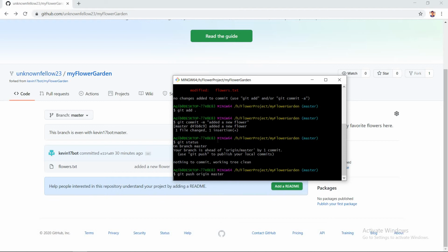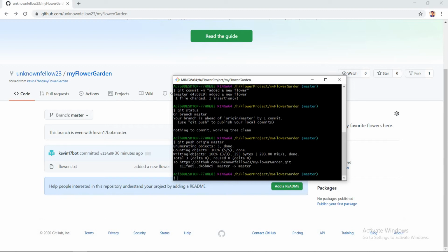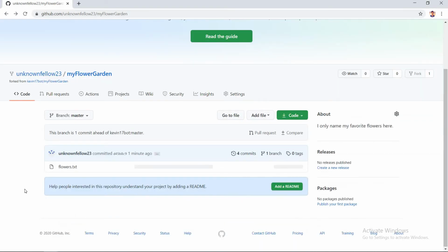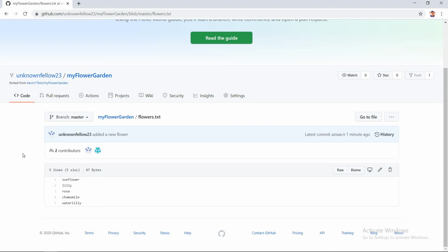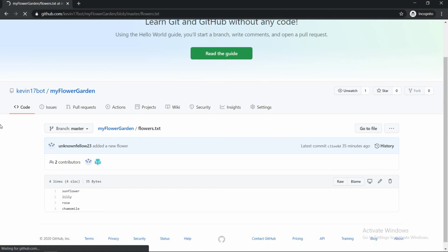Let's take some time. Great. So git status, nothing to commit. I'm going to come to GitHub and see what happened. Okay, I have a new flower, committed 1 minute ago, in flowers.txt. So water lily has been added. This addition has been added to your repository, but not in Kevin's. Let's go to Kevin's repository and refresh it. It's still the same for Kevin, like the previous one.